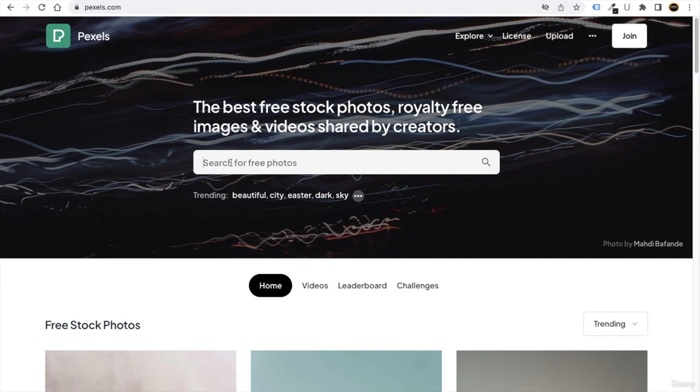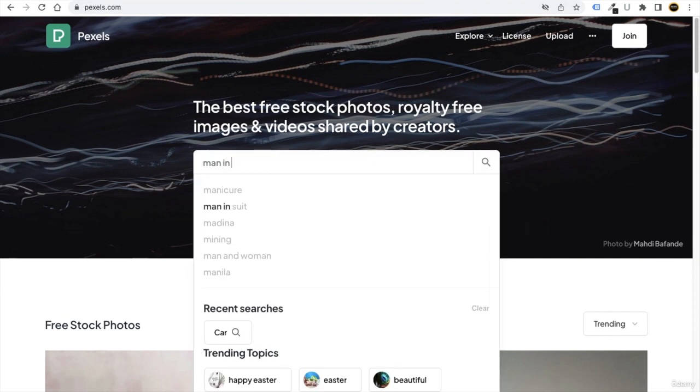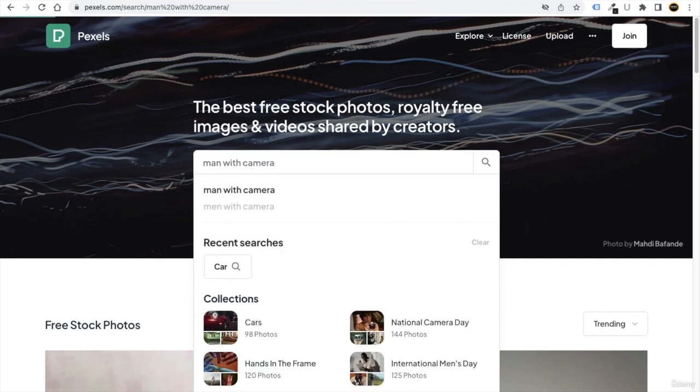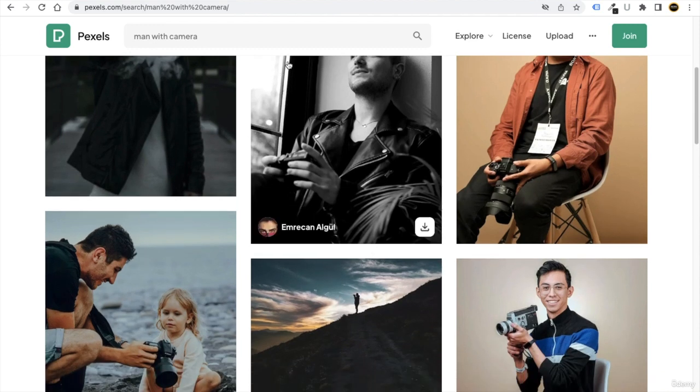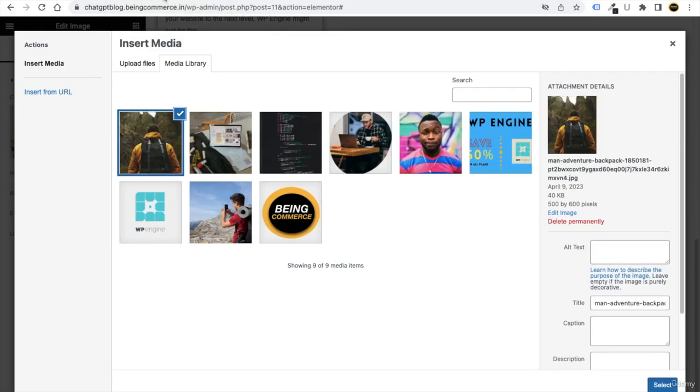You can just search for anything, man, man with camera, right? And you will see plenty of that. Click on enter and you will find plenty of images like this. So just search for the images which you are looking for, and you will find them. Okay, so just select this image.